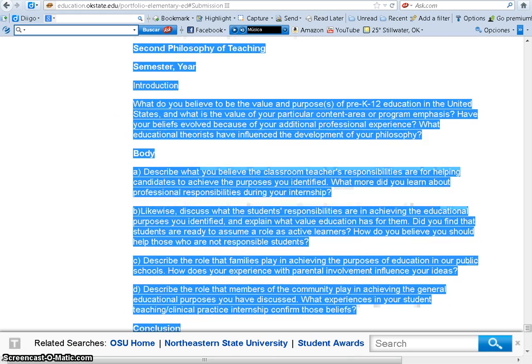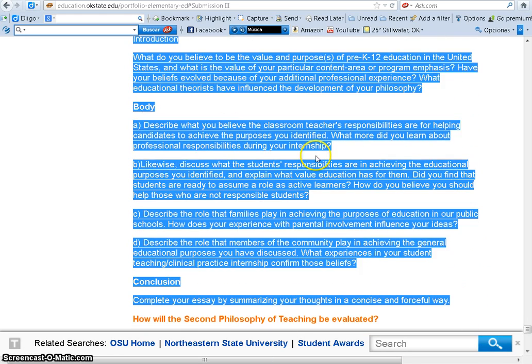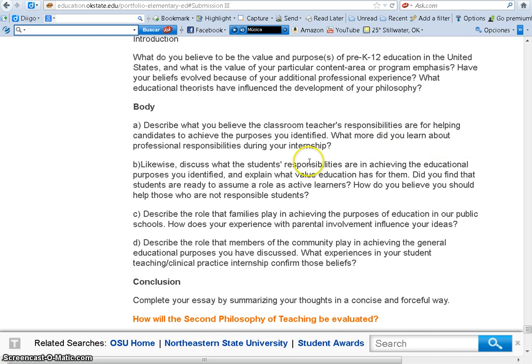And you'll notice it's pretty similar to the first teaching philosophy outline, but it has things like what more did you learn about professional responsibilities during your internship, and has a lot of questions that really address your internship. So look at this outline when you're doing your second teaching philosophy. Again, a lot of things will remain the same, but we do want you to include your internship and how maybe those things have affected your philosophy and how those things have grown you as a professional.